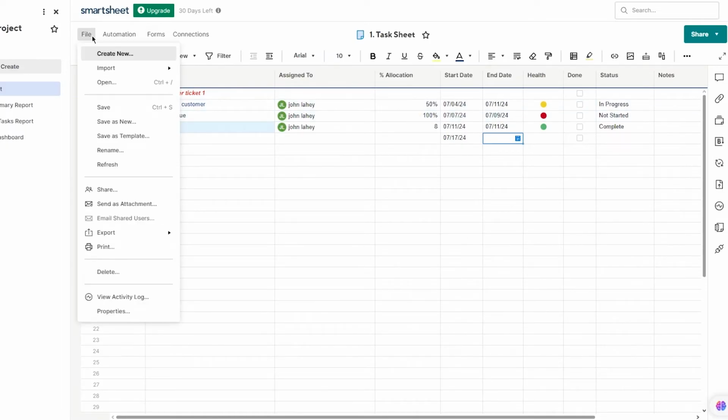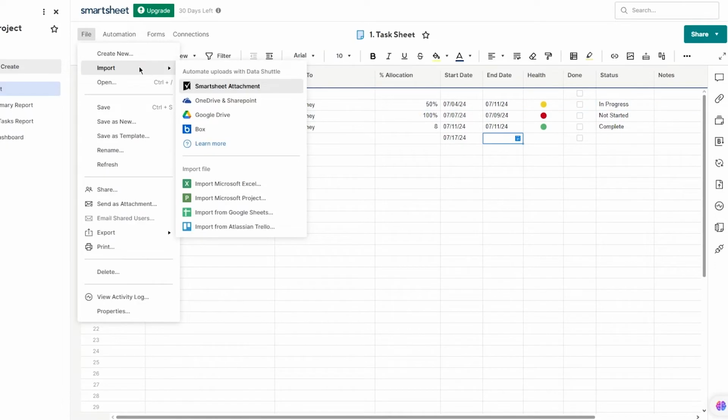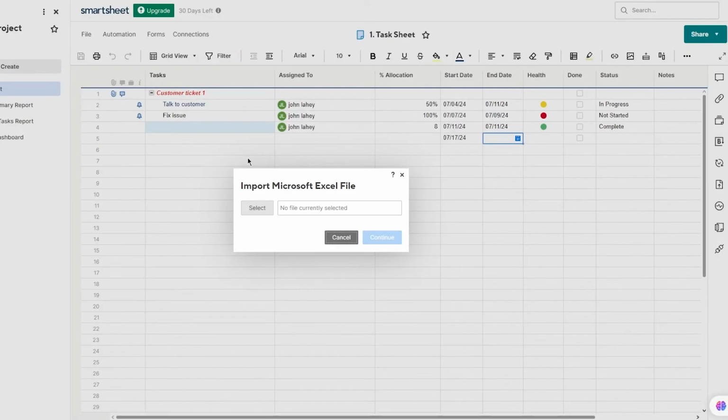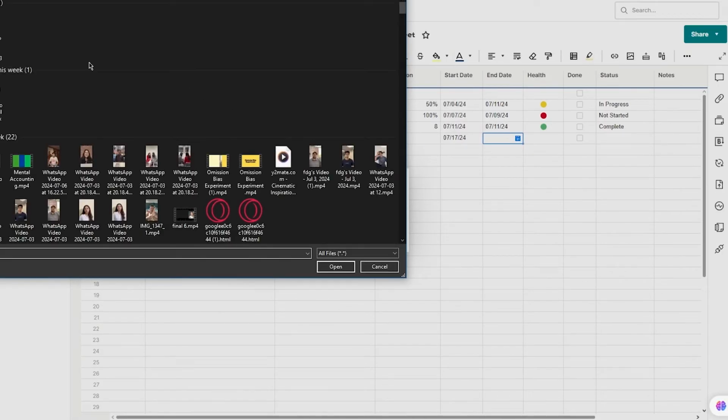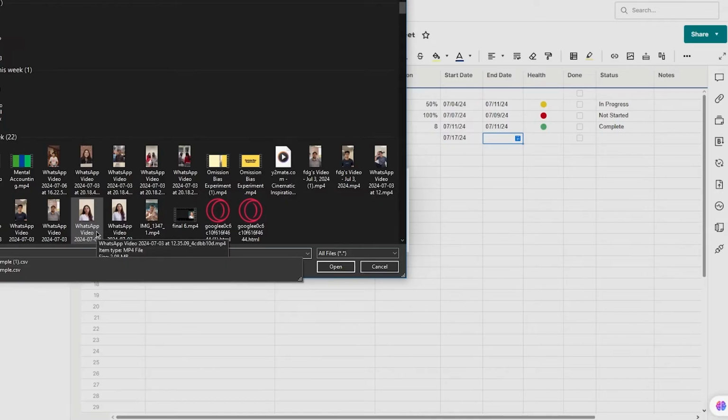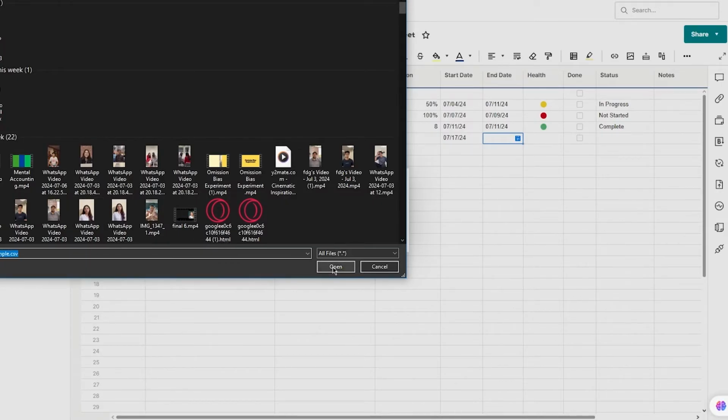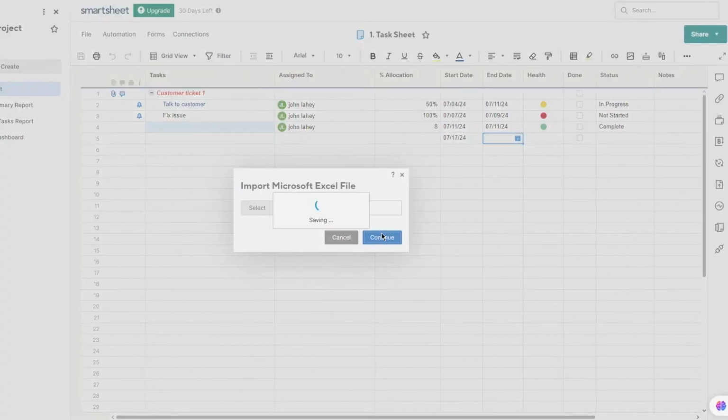Then moving on, you can also import something into this. So let's say I want to import some type of file. I'm going to click on import Microsoft Excel. I'm going to click on save. Then we're going to select our CSV file. So let's say I have a CSV file of contacts. I'm going to open this up. I'm going to click on continue.